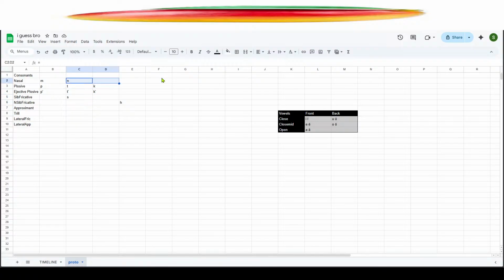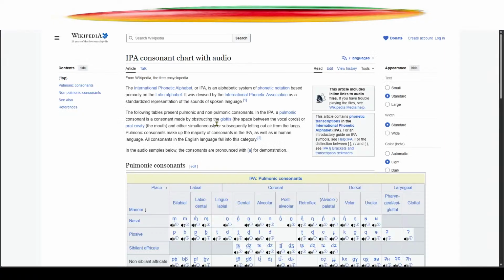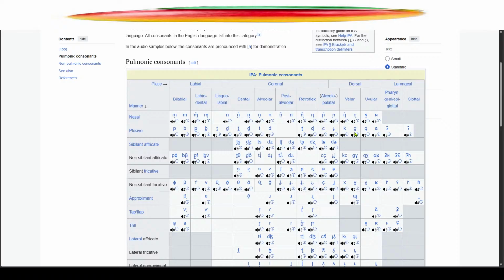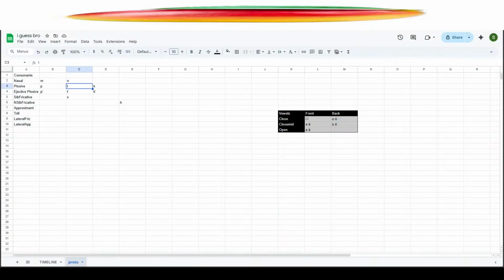Approximants. I always forget whether velars or alveolars come first, so I'm just gonna check real quick. Palatals are first, then come velars. And we need that column, and we also need the labiovelar column, because we're gonna have w and ya, r, k, and l. And that should do it for our inventory.